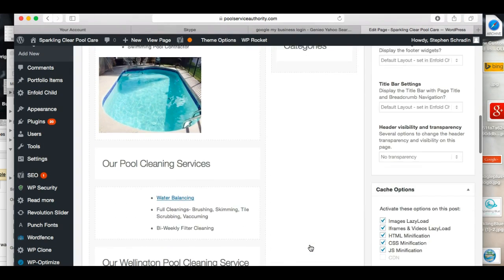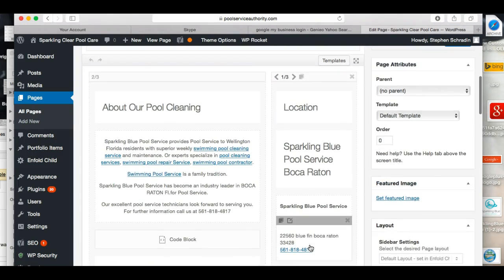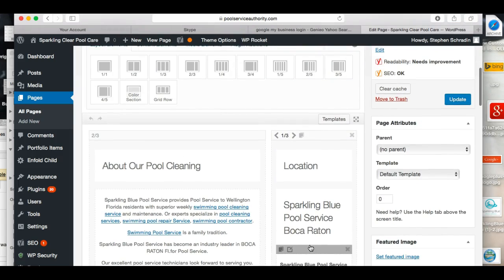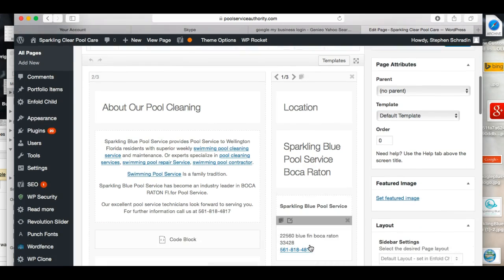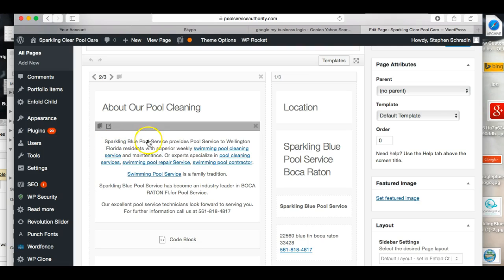I actually want you to work on that today. It's not really hard. Just go to a video and watch how to use the schematic generator. And you're basically going to enter in the citation into the schematic generator. It's going to produce you a code with an NAP citation code marked up for schema, and then you'll just copy it and then paste it into a code block, which is right here. I changed sparkling blue here again. I changed this to Boca, and then I changed the phone number here again. This should be hyperlinked. I forgot to hyperlink that.